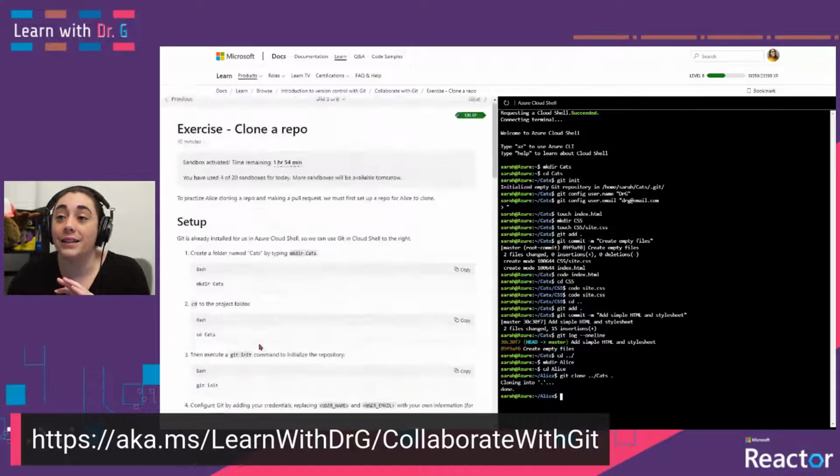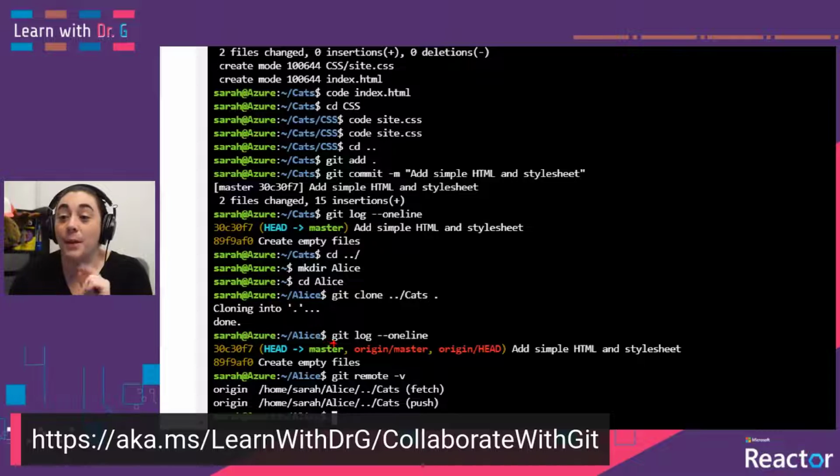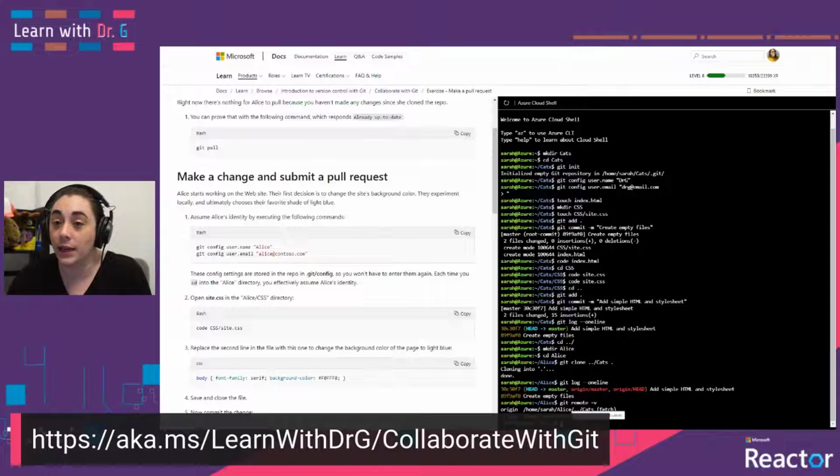This is unit 3 of this module. Two things here. Number one, if we did git log --oneline, we can see that Alice's working directory, origin master and origin head are all at the same commit message, adding the simple HTML. If we run git remote -v, we can see that origin right now is set to cats. So if you were to do any kind of push, pull, fetch, etc., it would be going to cats. Starting at the Alice directory, going up one directory, that's the dot dot, and then going into cats. That's where origin is pointing to right now, because we did a git clone of cats. Okay, so that's going to help us out a little bit. Let's go ahead and continue with this.